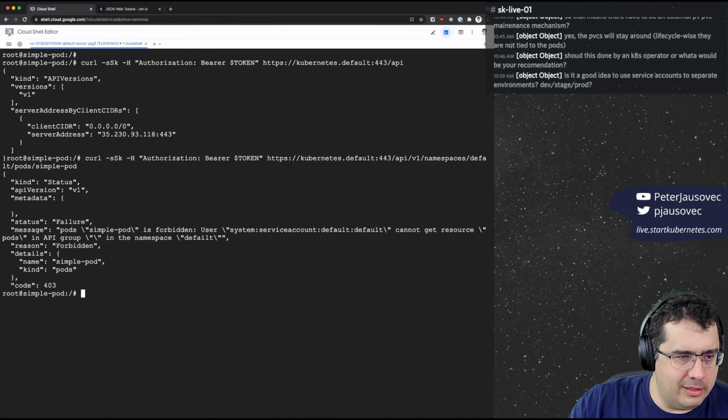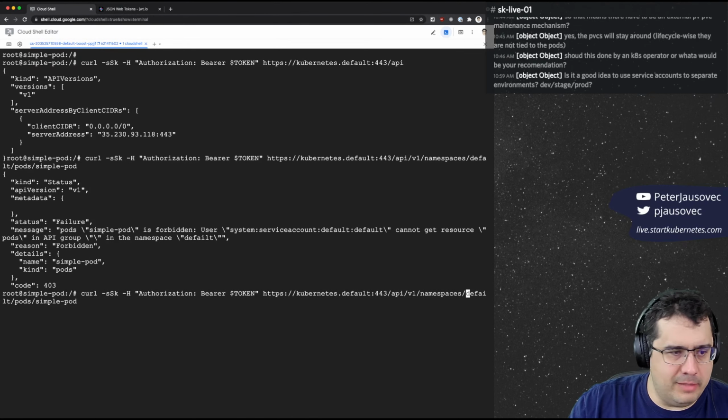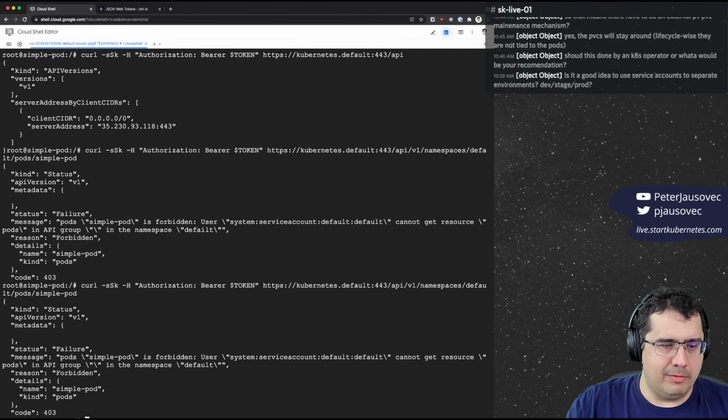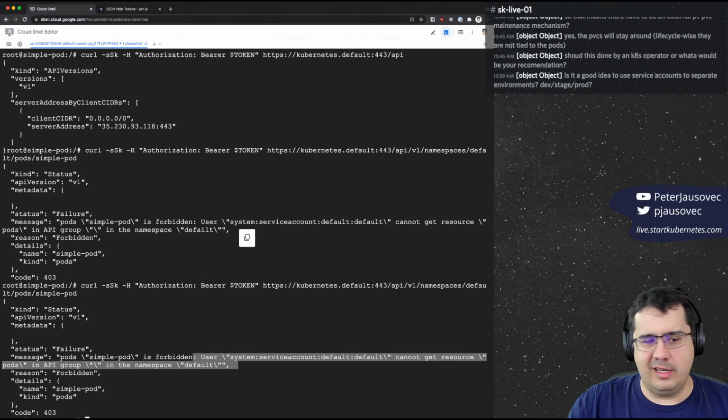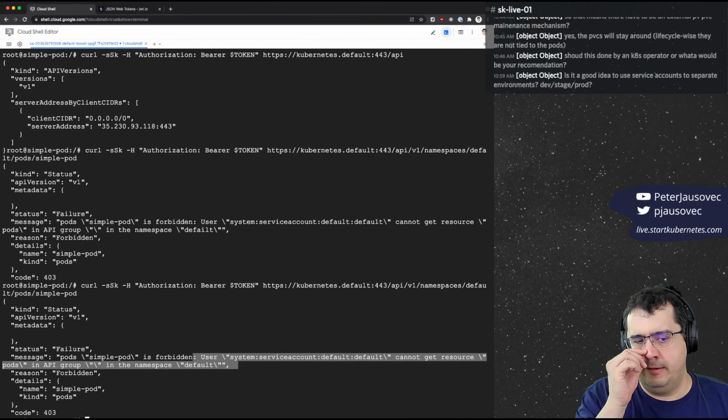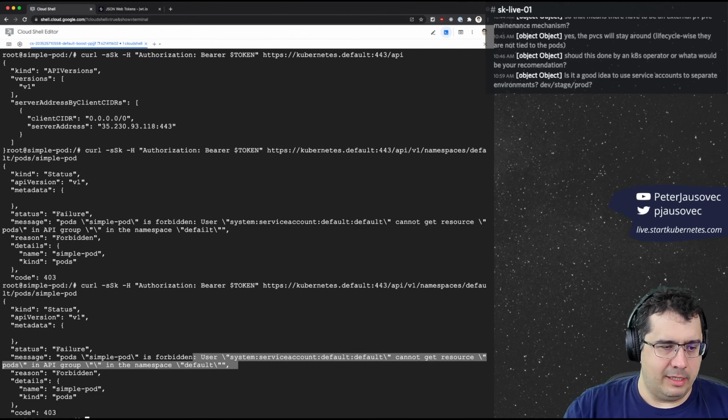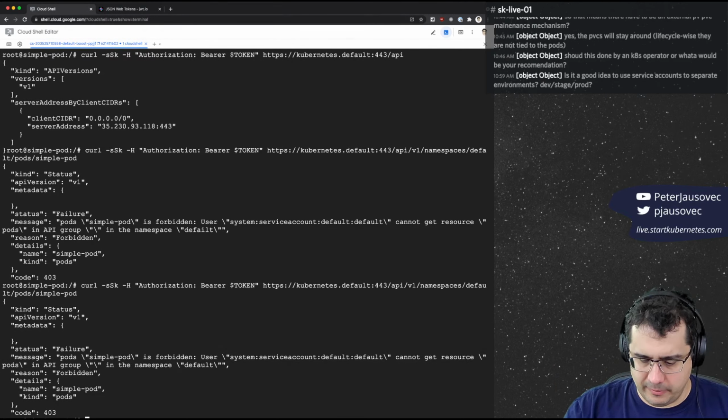Well, I actually misspelled the namespace name, but it's the same thing, right? It's basically saying that user cannot access the pods resource in this API group. It's forbidden. We cannot do that.